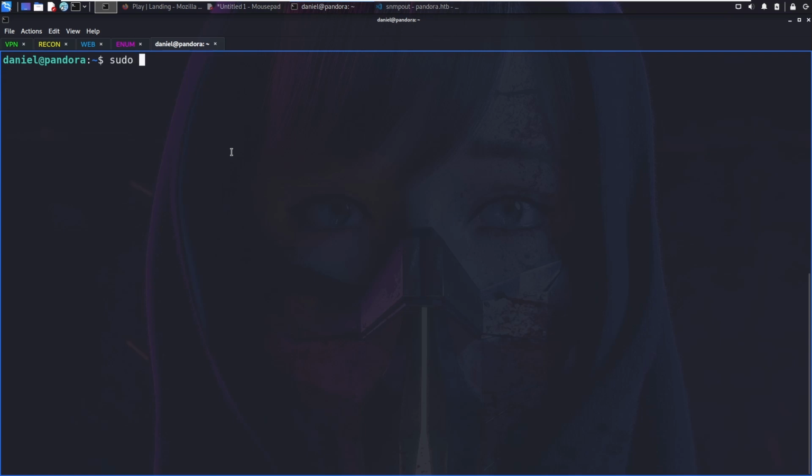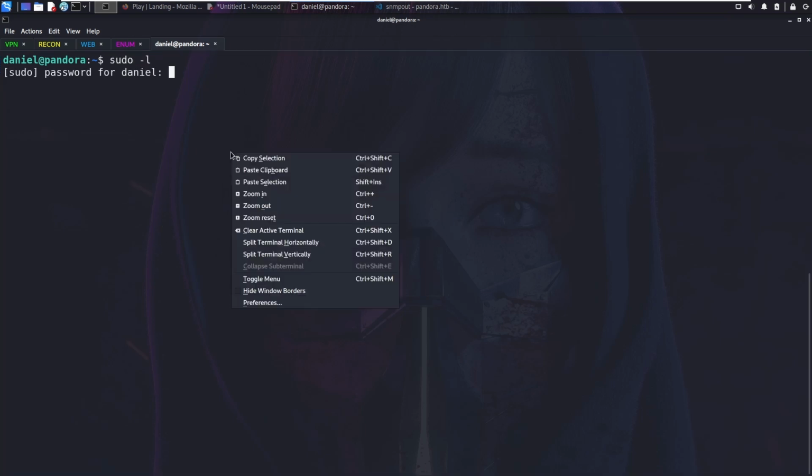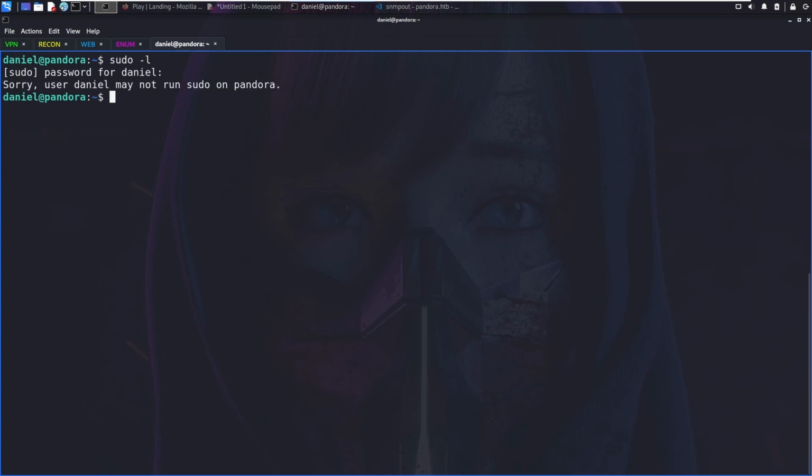So we have a named user account, so we'll go ahead and try sudo -l. We'll go ahead and paste the password. Okay, we don't have access to sudo. Now, part of the privesc we could actually perform right now and get root in quite a short amount of time. However, I'm not going to do that.